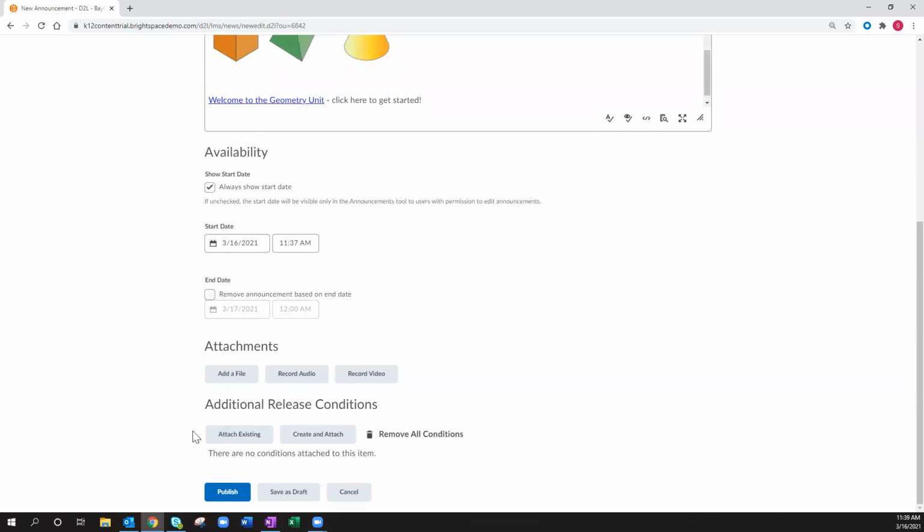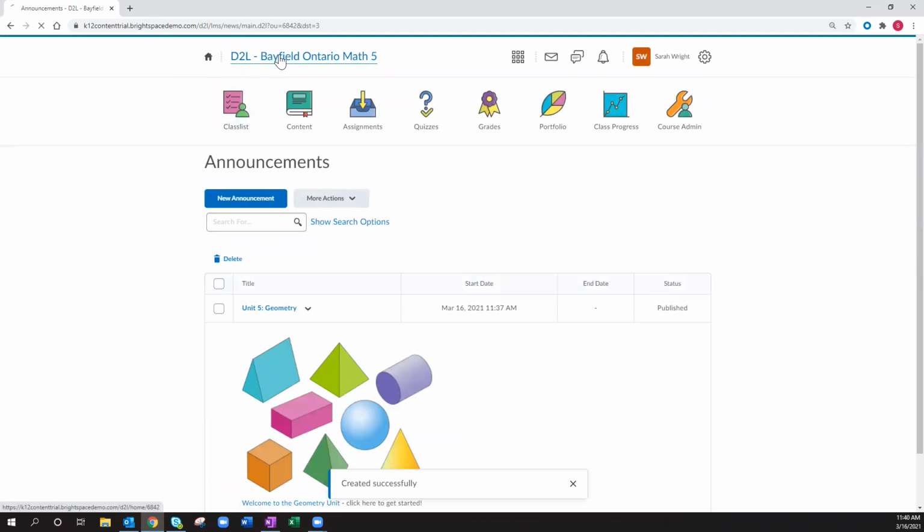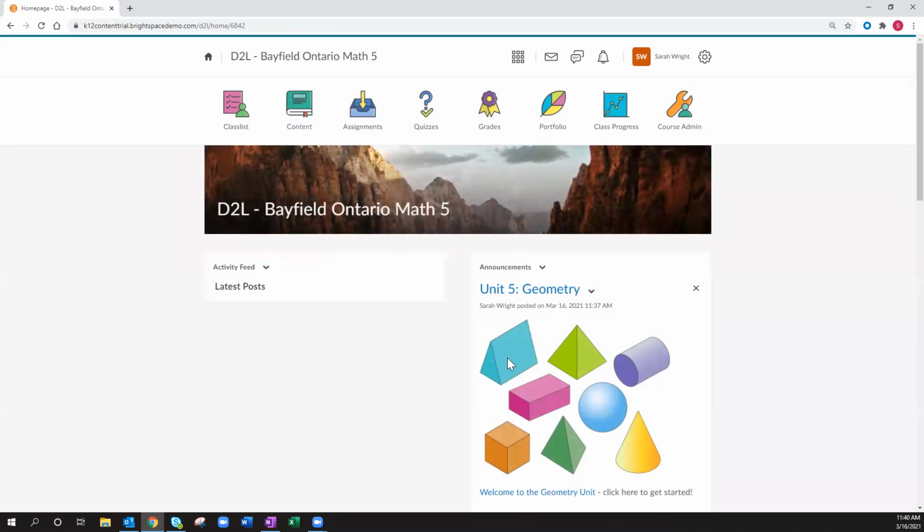Finally, I can attach release conditions. Let's say I wanted a student to view a certain piece of content before this was accessible to them. I have the option to do that there. And then I can either publish right away or save as a draft for the ability for me to edit it before I post it. But in this case, I'm going to click publish. If I go back to my home page, I'm able to see my posted announcement here.